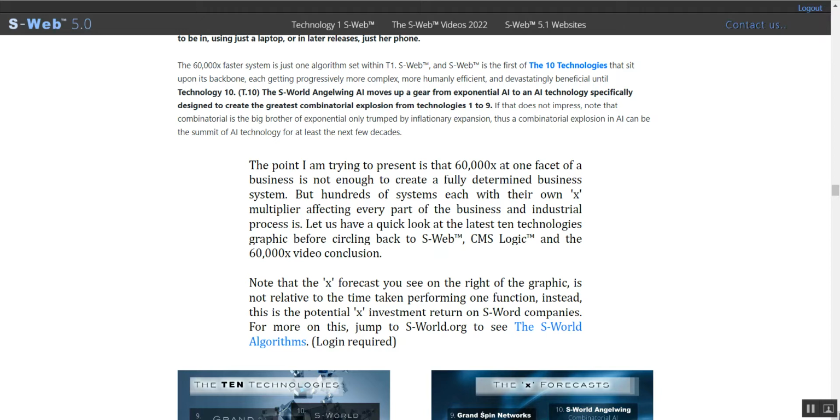the S-World Angel Wing AI, moves up a gear from exponential AI to an AI technology specifically designed to create the greatest combinatorial explosion from technologies 1 to 9. If that does not impress, note that combinatorial is the big brother of exponential, only trumped by inflationary expansion. Thus, a combinatorial explosion in AI can be the summit of AI technology for at least the next few decades.